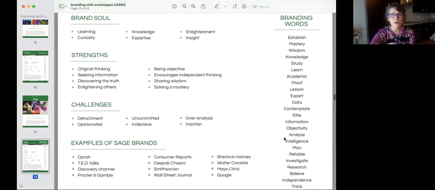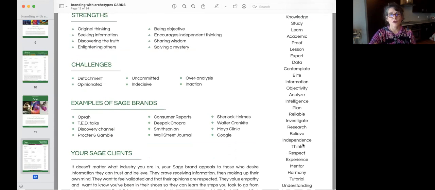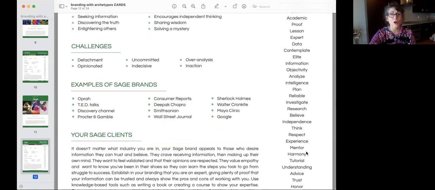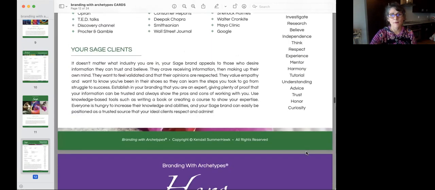And then you've got some branding words over here too. All of these branding words on your cards are all about which words your ideal clients are going to connect with. So when you use the word research, I researched, or independence, or bringing harmony. Oh, what a great word, right? Who doesn't want more harmony as you're dealing with the ups and downs of emotions and hormones and weight in this process? Awesome.